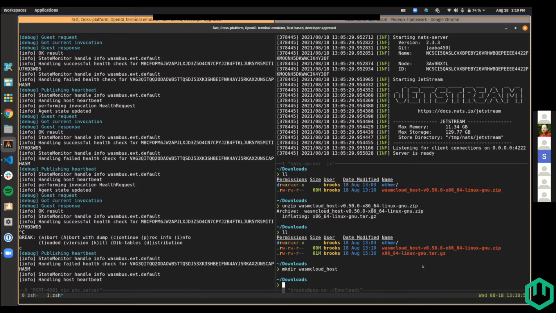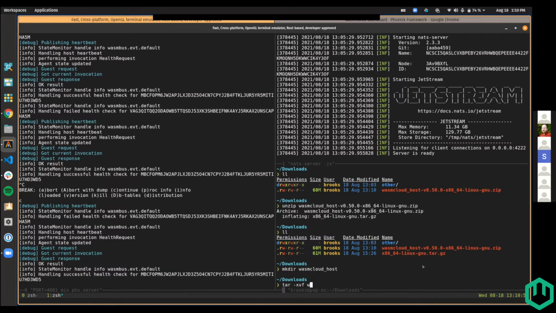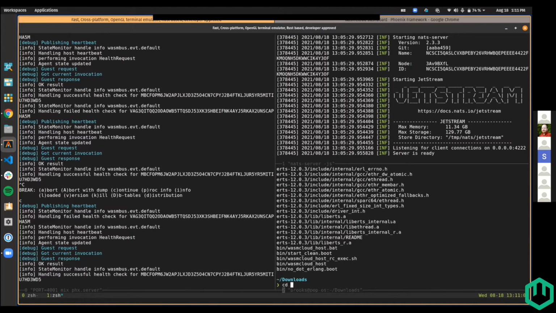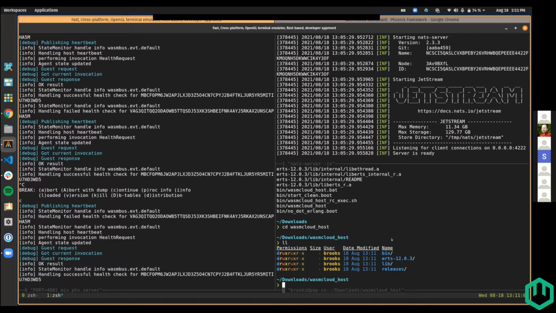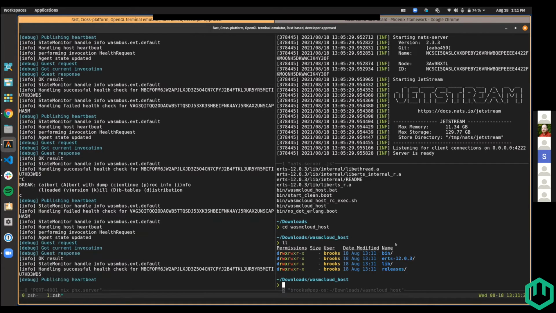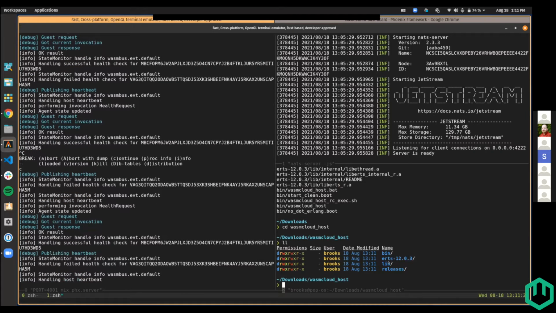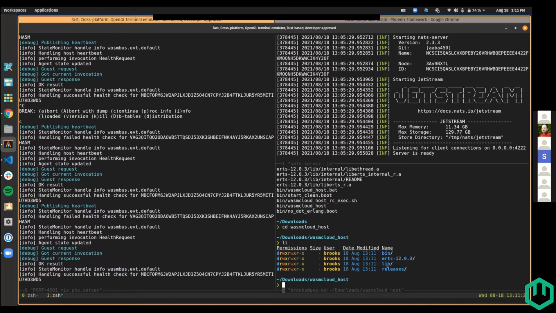I'll make a file for it to go to, and then extract it to that folder. Now, taking a look in this wasmCloud host directory, this is what you're going to see when you download the release tarball to run wasmCloud from now on, the Elixir OTP host. Instead of a single binary, it's these gzipped tar resources, and it includes a couple of things like shared libraries for the operating system.